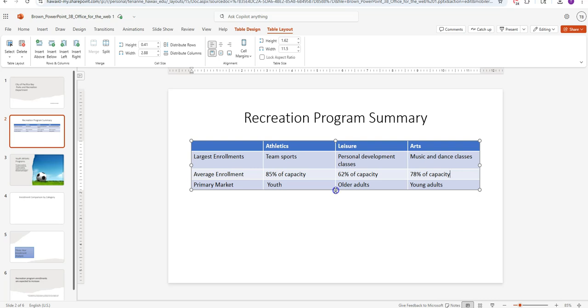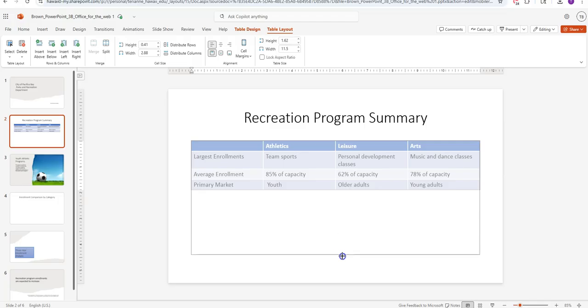And I'm just going to drag it down so that it is aligned with the 4.5 inch mark on my ruler. So you'll notice that I'm going to drag all the way down to about this section here. So it's at about 4.5 inches below on my vertical ruler.